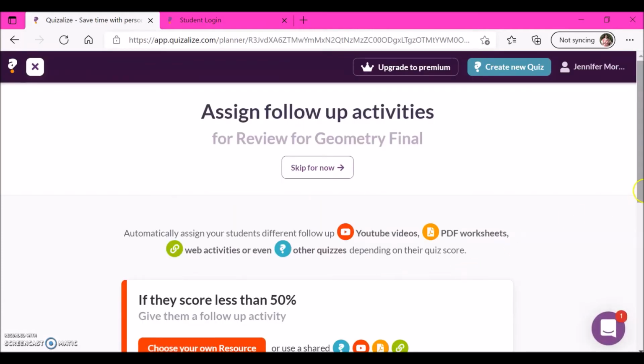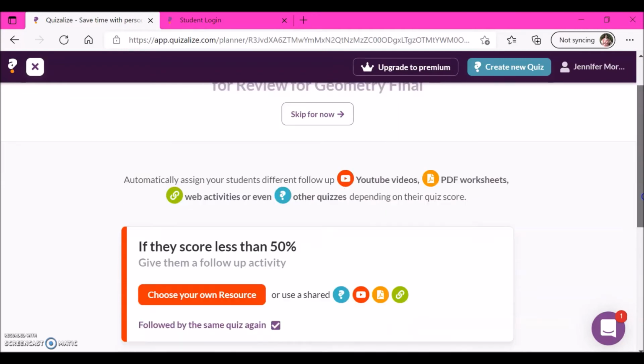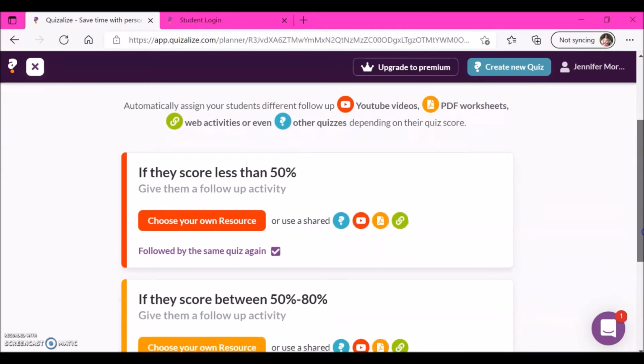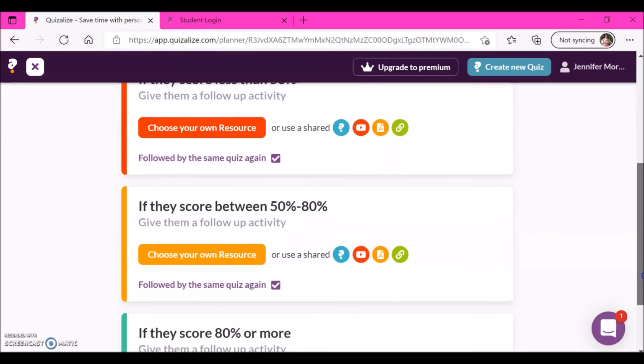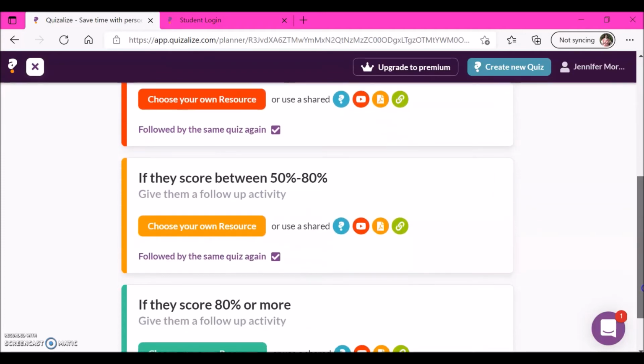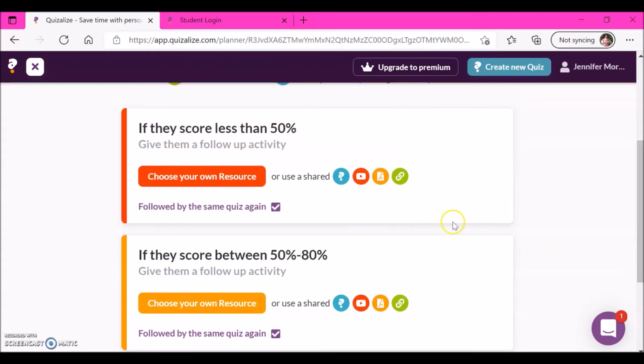Here we go. Here's where the adaptive piece kicks in. So according to your data, this is going to split students into 3 different groups. So if they score less than 50%, if they score between 50 and 80%, and if they score more than 80%. So here is where you get to decide what will their next step be.